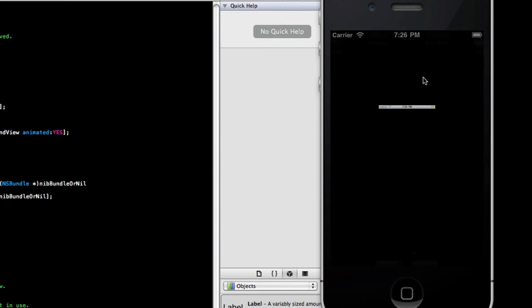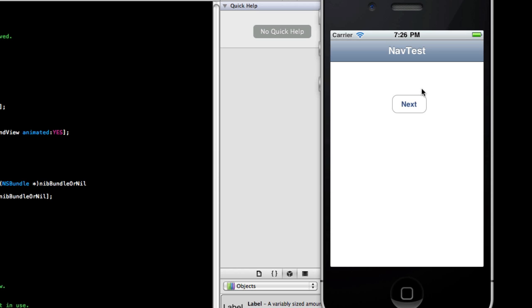And this will pop up. Our initial view will be our main view. With the next button, we hit next, and it goes to our second view. You can see our back button is back. If we click it, we go back to our main one.